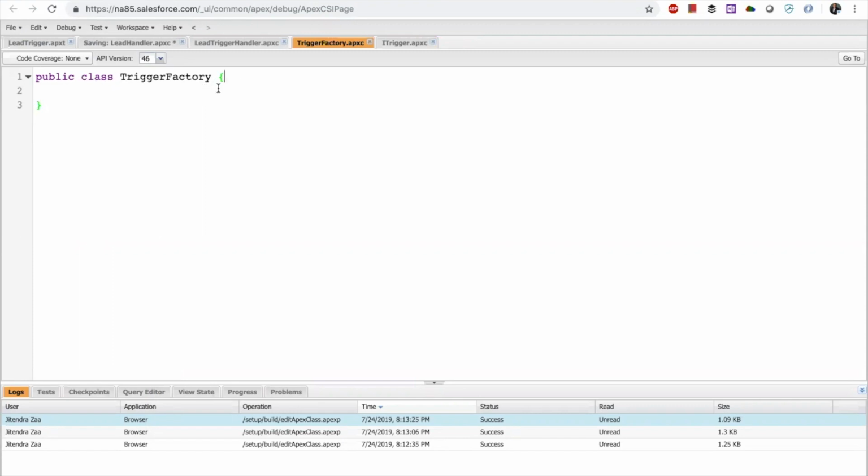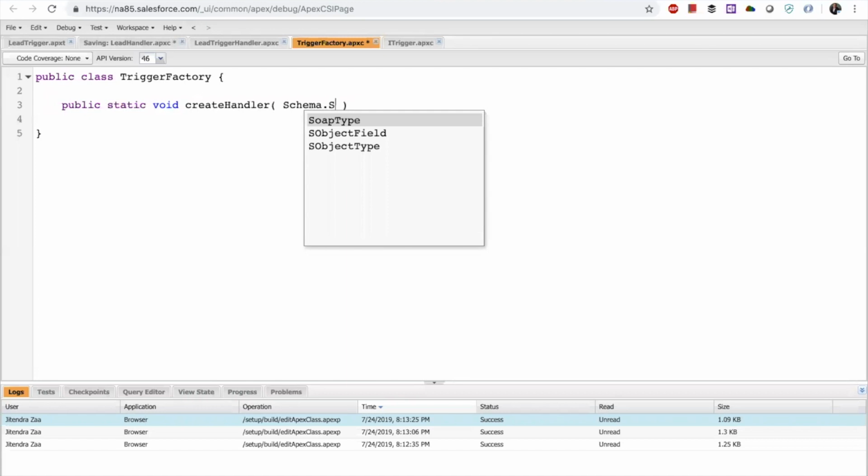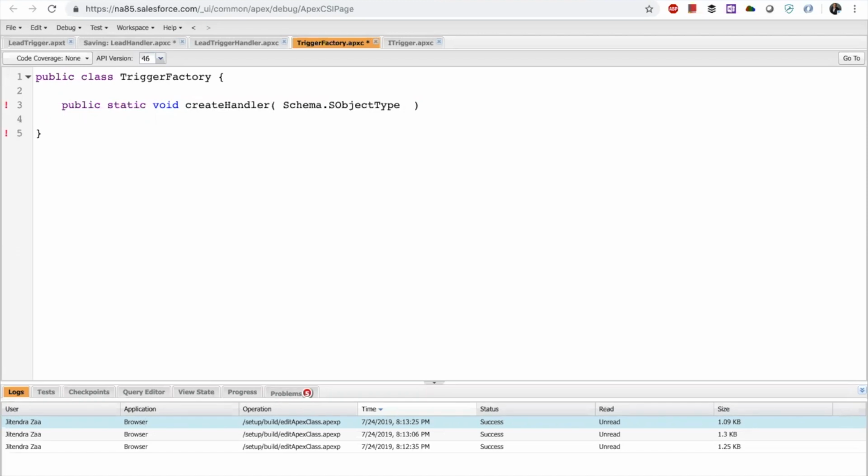So what I need in the trigger factory, now this is the utility method. You don't need to write it every time. So I will have public static void, create handler. And the data type I want to pass here is, we have the Schema class in Salesforce, and in Schema type we have SObjectType. This gives me which SObject, so every standard object and custom object is an SObject. And if you're creating a definition, you will have that entry here. So I'm going to pass that as object type.